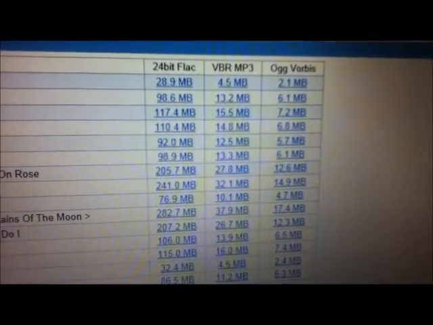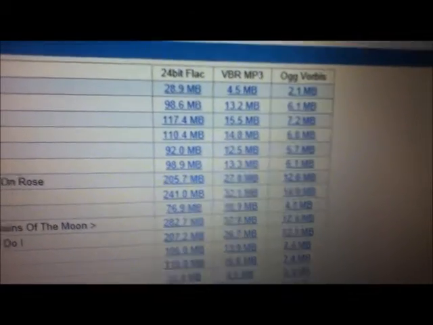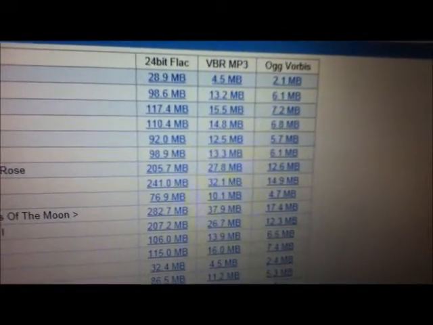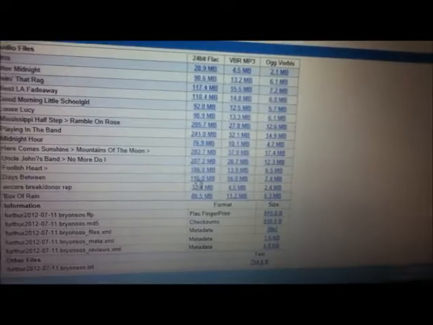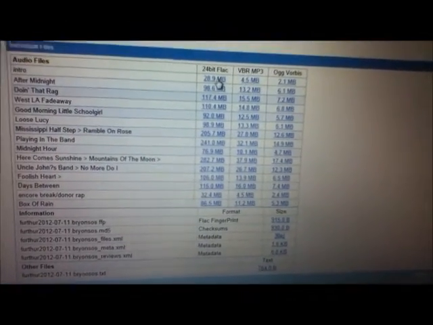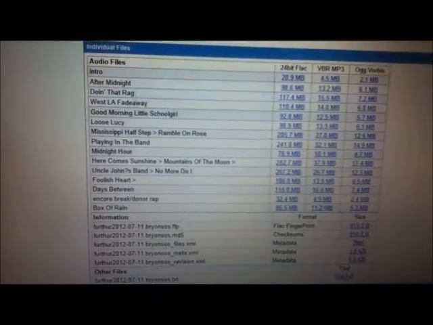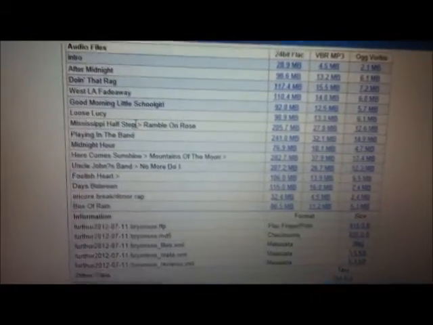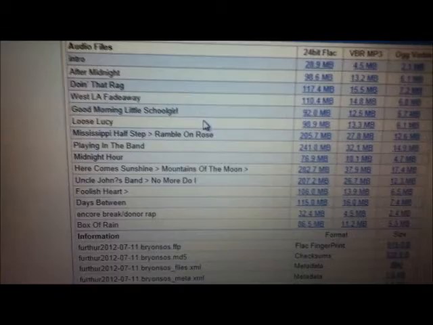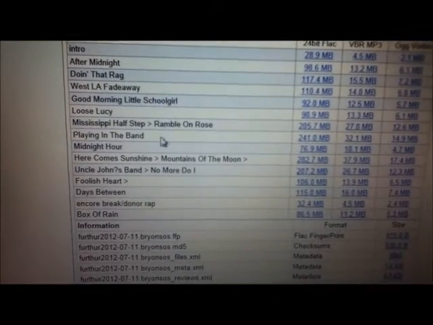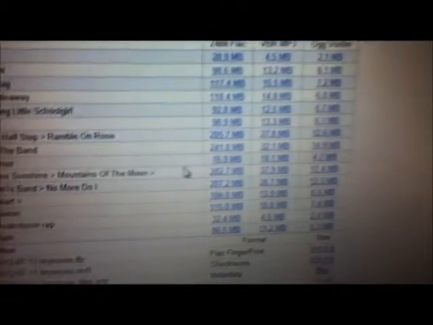Okay, as you can see, there are different file formats here, and what you want to do is download the Flac files. You will need to download all of these files individually to get the entire show. If you want just one song, then you just would download just one file. So let's go to Midnight Hour. So let's come over here.